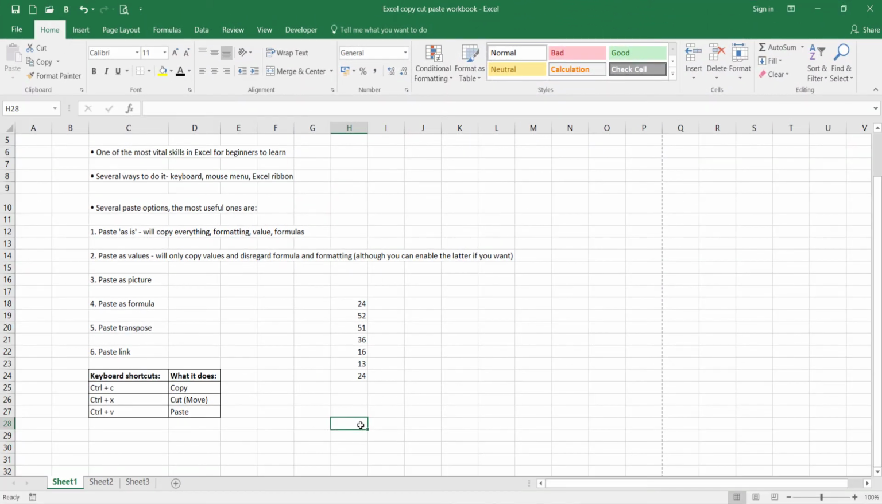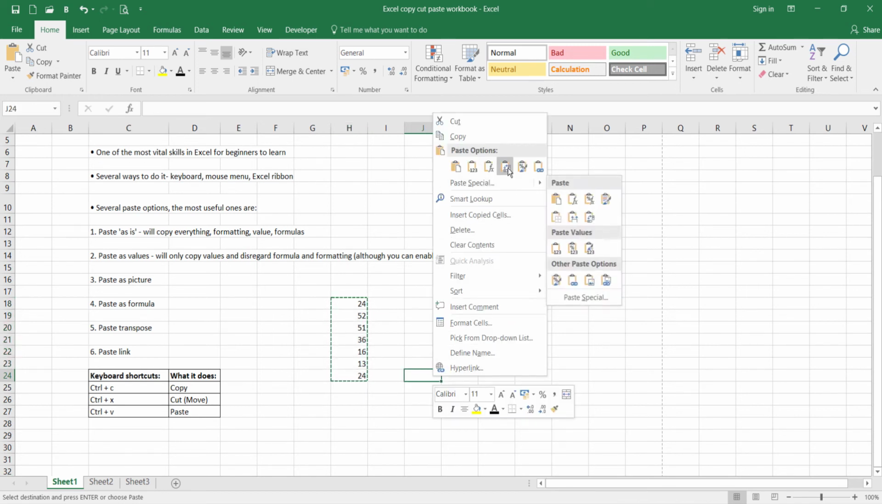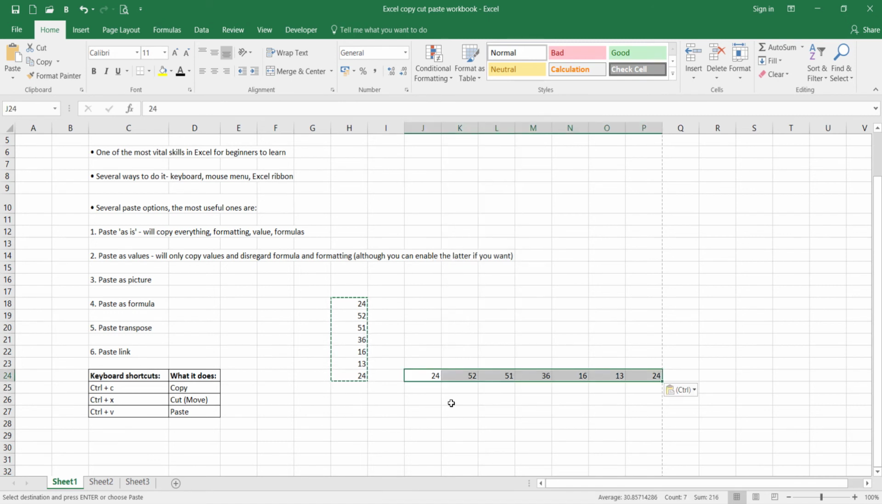Okay, paste transpose. Now this is really cool. This basically enables you to take data from one orientation and paste it to another orientation. So if you select all your data, right click and then copy it, and then find a location where you want to paste it, let's say we want to go here. Right click and go to this option here, transpose. There. You can see that your data has been transposed across. So we've got 24 here, 52, 51, and so forth, and it goes across.